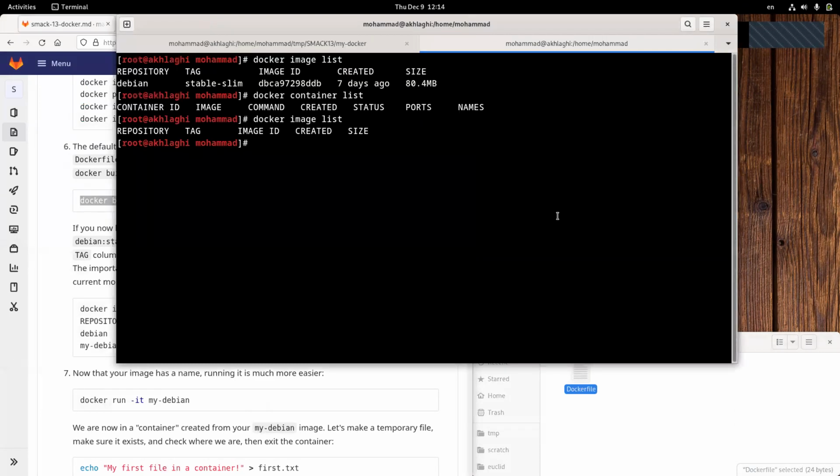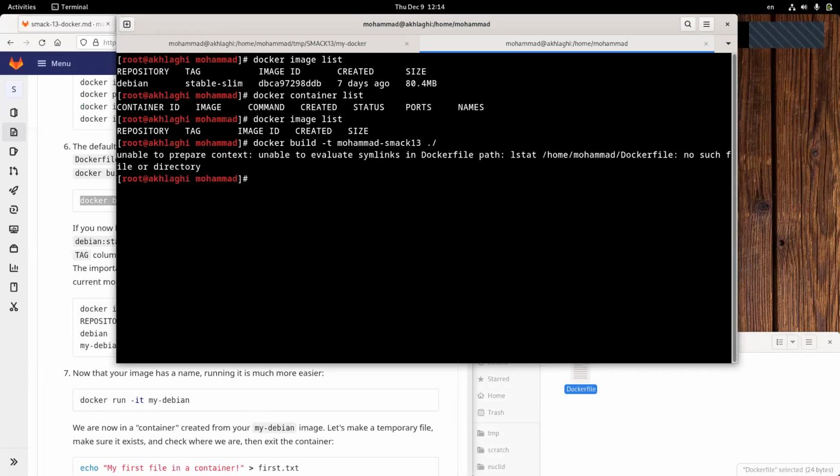Okay, so as time goes on, you'll be creating many images. Right? If you use Docker, you'll be creating many images. So you want to give names that are relevant for you, right? So in this case, let's call it docker build minus t. With the -t to build, you give it a name. Like let's call it Mohammad Debian, for example, like my Debian, or Mohammad test, for example, or Mohammad Smack 13, for example, right? And just press enter.